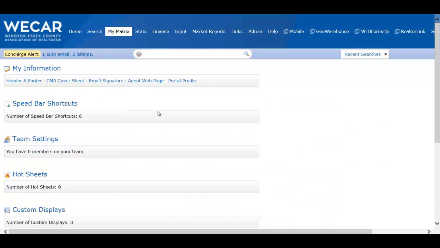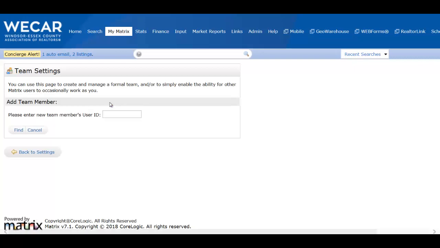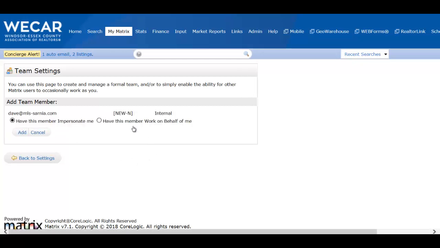And then under Settings, I would use Team Settings. Now, here I have not set up a team yet, so I could say click here to create a team. And I would type in my member's ID. So let's say that Dave Burke is an assistant of mine. Well, if he has his ID here, I can just type in his ID and hit find. It would then go and search for Dave Burke, and now I've got two options.